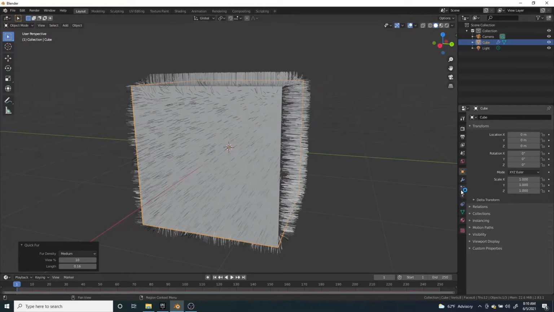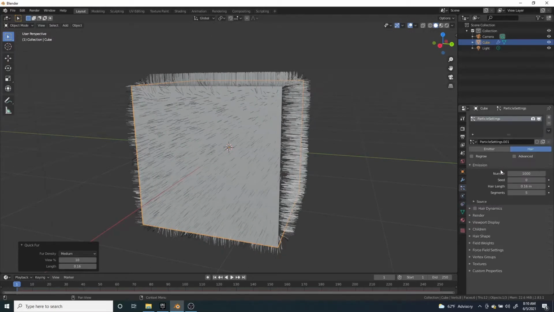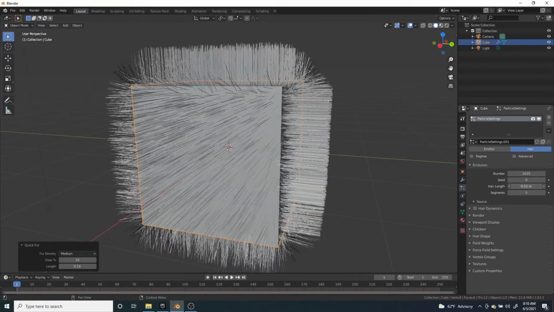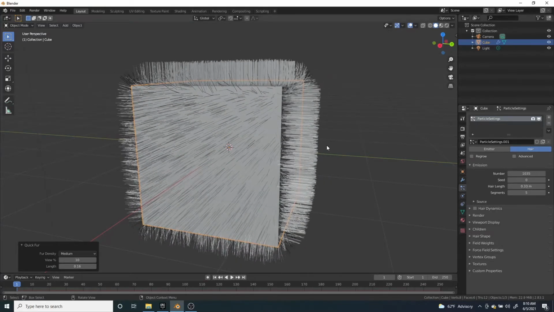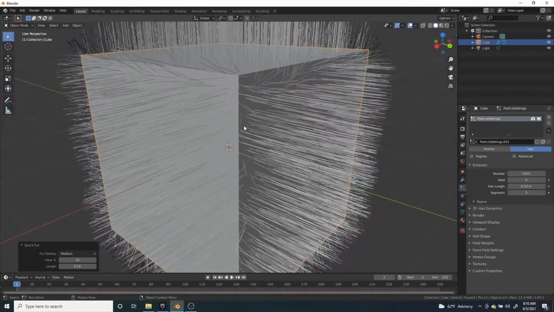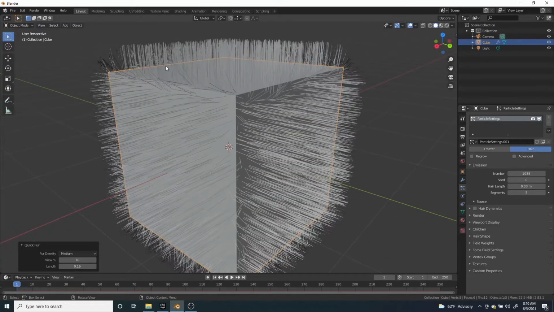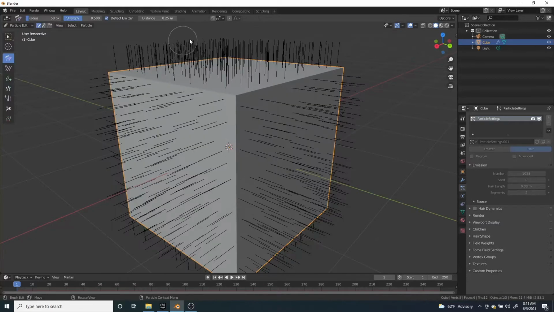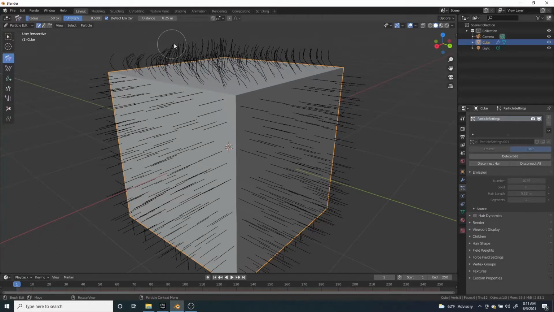Also, under the particle properties, you can change the number in the seed, which is like the randomness, the length, and what the segments does is basically how many vertices there are along the hair. So if we put it at 2 and go to object mode and then particle edit, you can basically edit these particles.